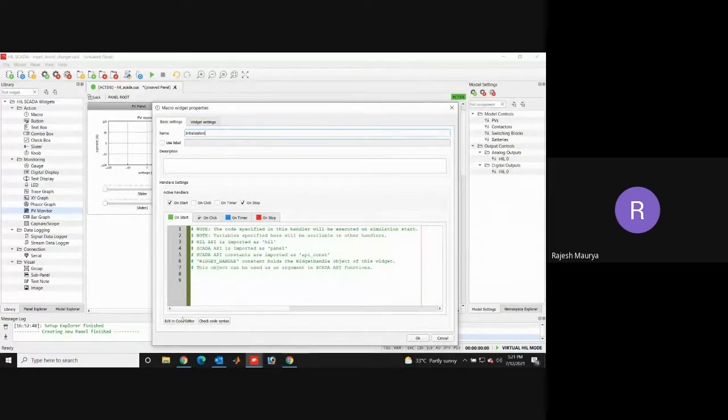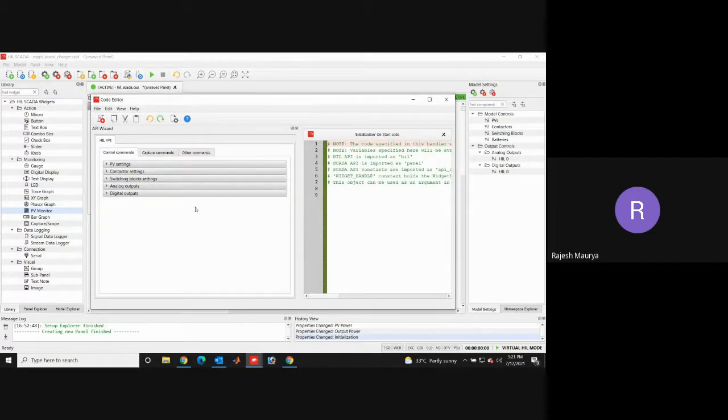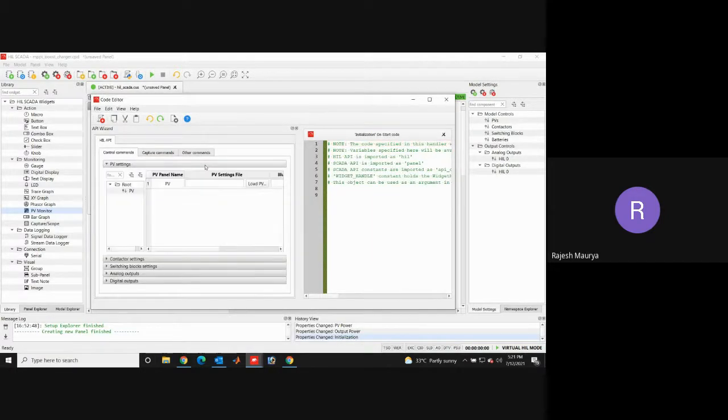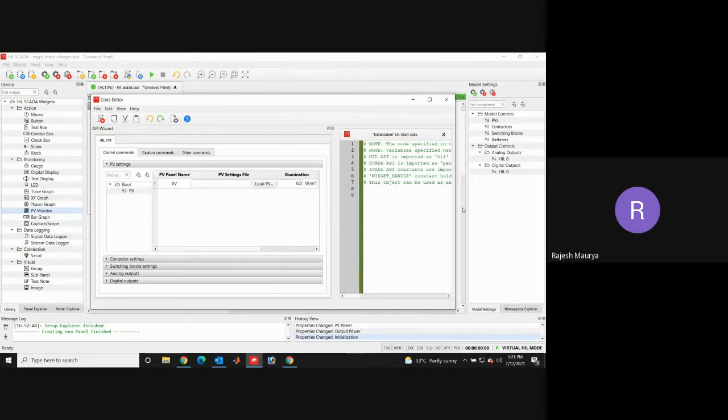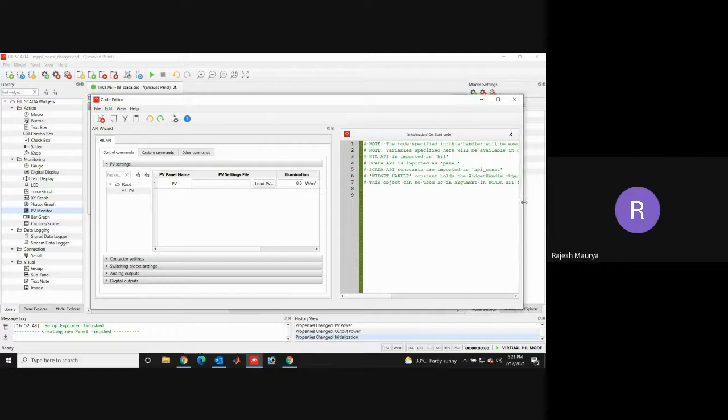And now I'll go to edit in code editor, and I need to configure my PV because here I'm initializing the PV. Here you can find the PV settings.